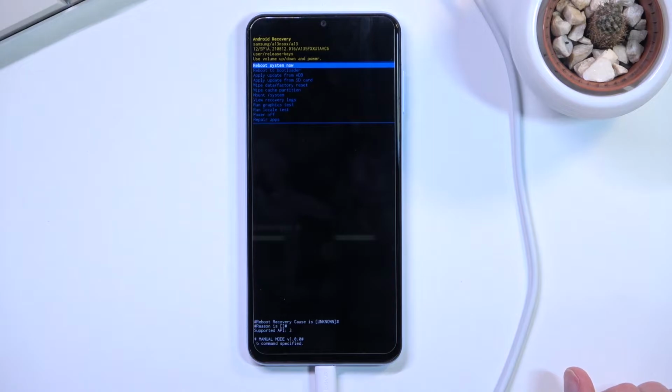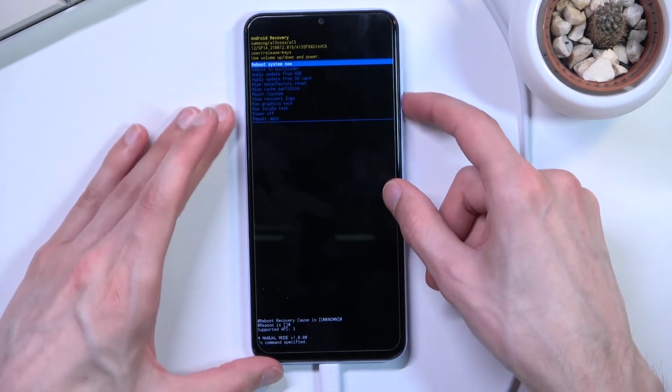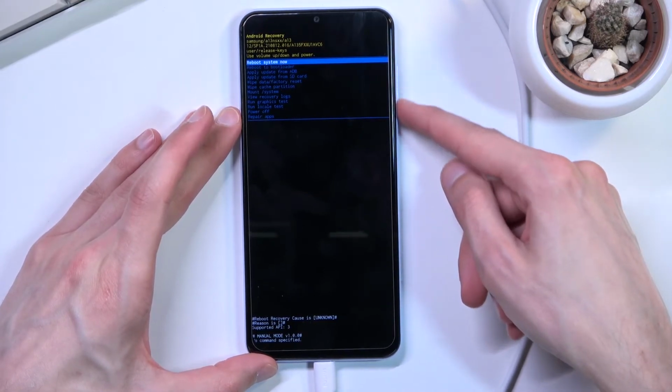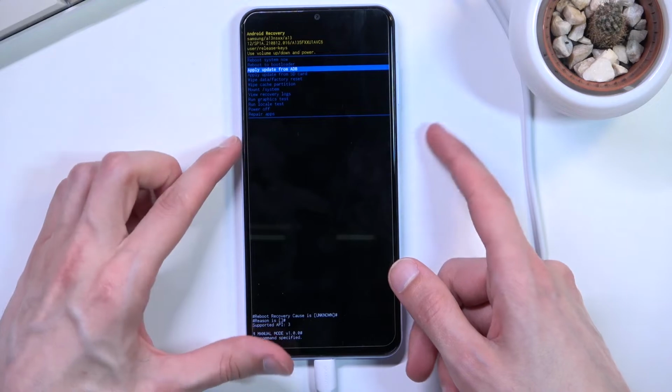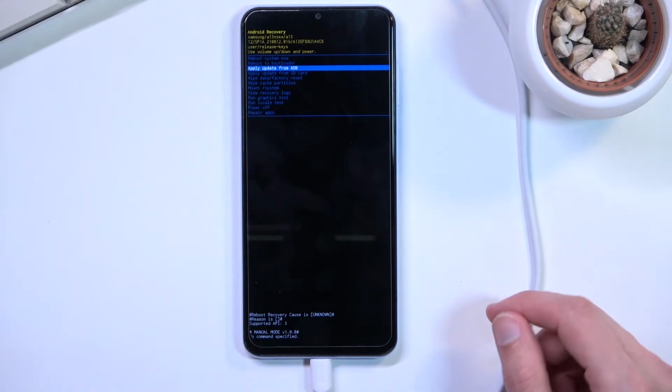And this will show up with the recovery mode. Now in here you will need to use the volume keys to navigate through the menu. So volume down will obviously go down and up will go up. And you'll confirm whatever is selected using your power key.